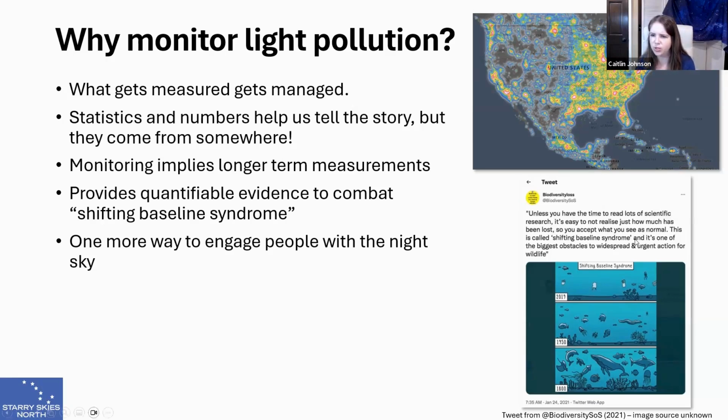But here, a good tweet summarized it the best I could. There's a really great summary here: unless you have the time to read lots of scientific research, it's easy to not realize how much has been lost, so you accept what you see as normal. This is called shifting baseline syndrome, and it's one of the biggest obstacles to widespread and urgent action for wildlife. And I think that's true of the sky as well.